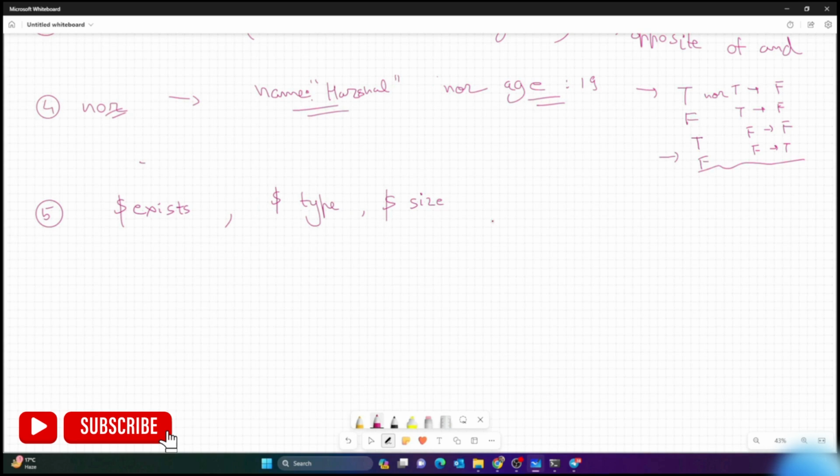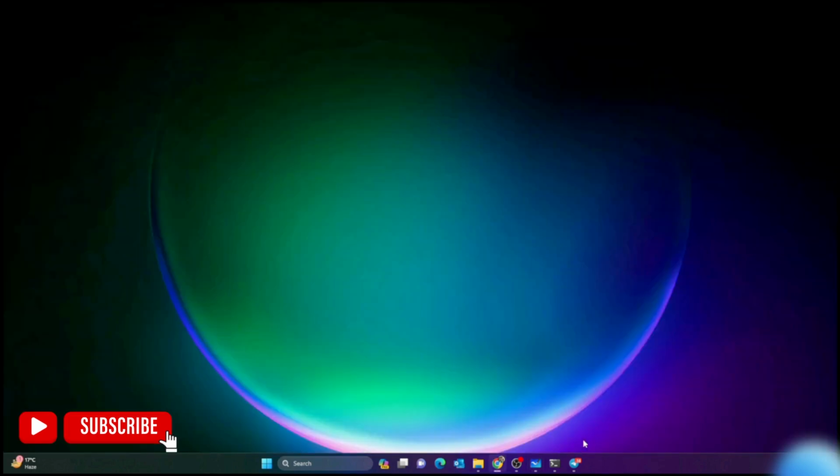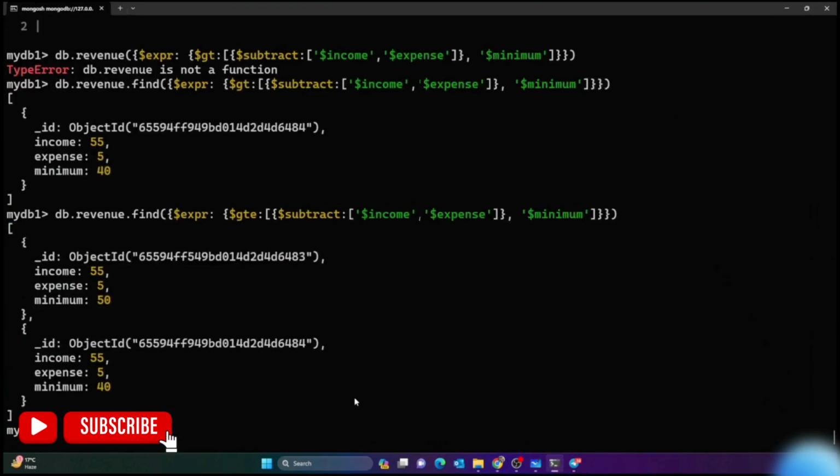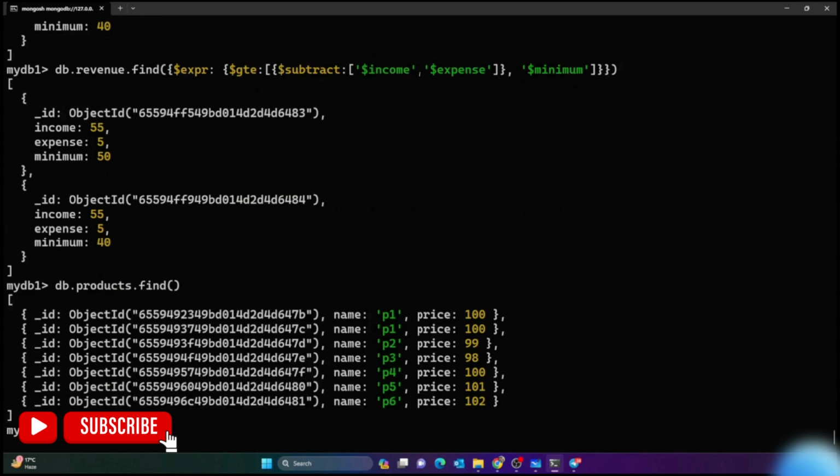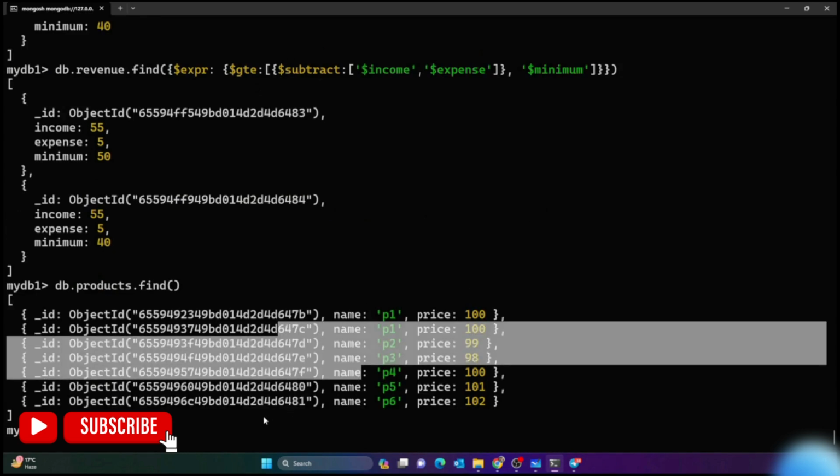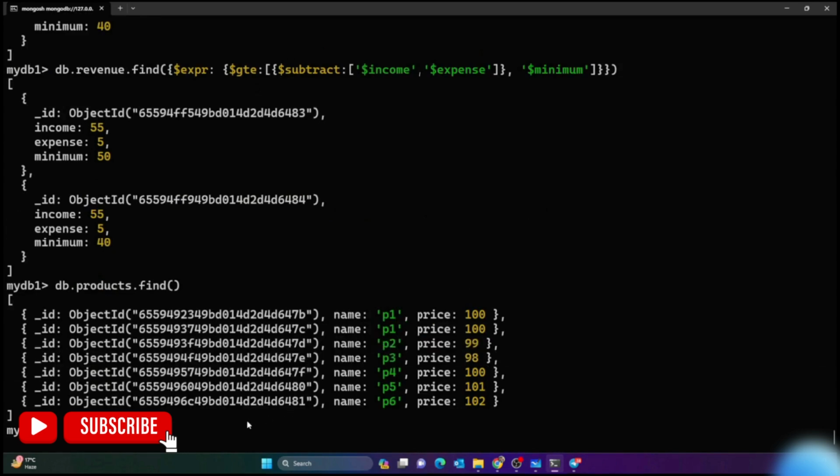Okay, now let's try to use these. For that we'll again come back here. Suppose we had the products, right? If I write db.products.find and leave it empty, you can see I had some products created before. Suppose I want to say that if the price doesn't exist on any of the products, then don't give that product.